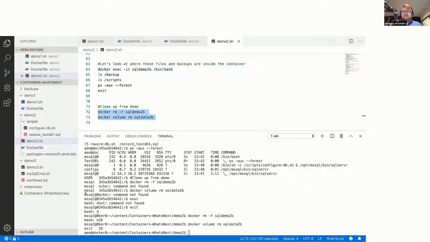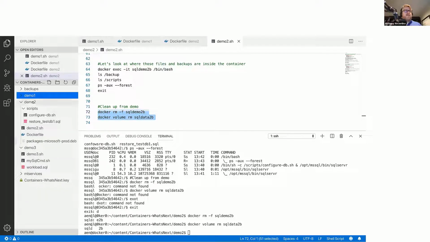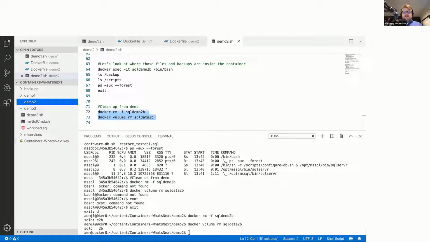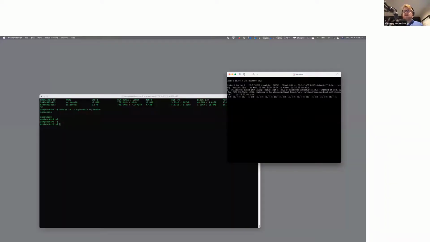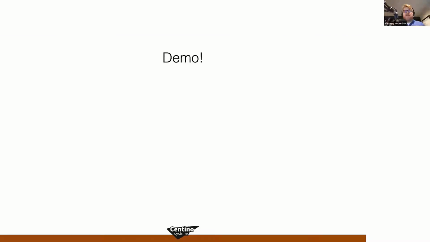Cool. All right. Let's see. We've got about 17 minutes left. It's a good amount of time. All right. So that's automatic restores inside of a container at runtime. Come on, computer, give me the right screen. There's the right screen.